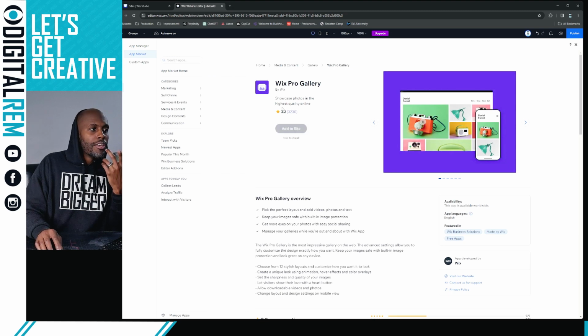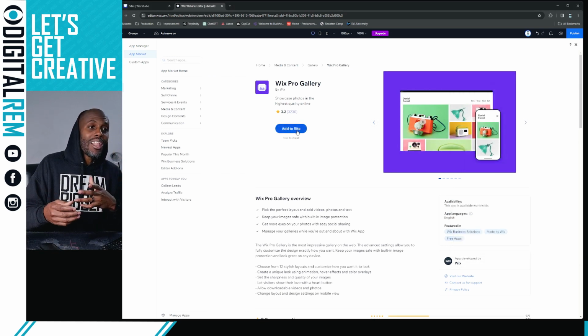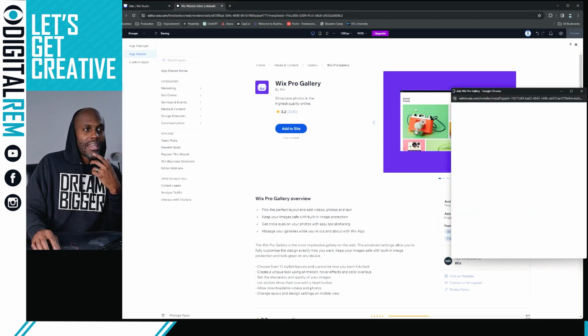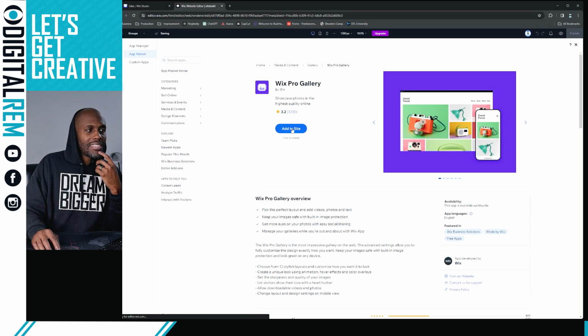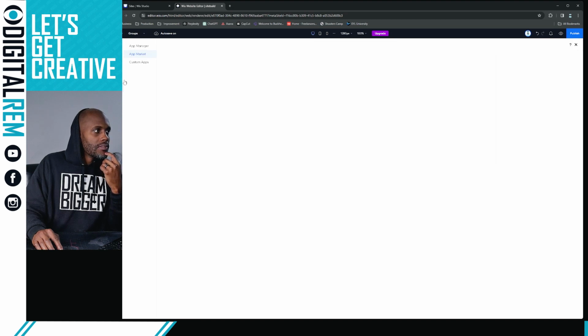You want your members, and yourself, to always be able to post galleries and have them be high quality. So you might want to add that to your site, right? And it's as simple as that. Add to site. It's that simple, right? We're going to go back to manage apps. App market, boom.